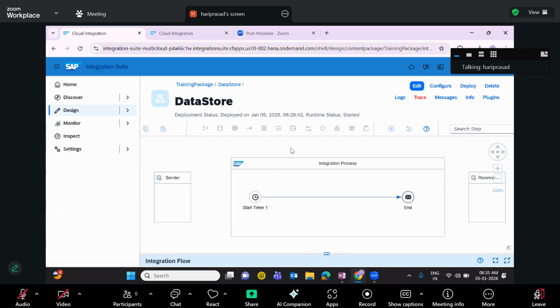That is one scenario, and we can also store the data to decouple the sender. Suppose the sender is sending one data into the integration, but there are multiple receivers, and they want to send the single data into multiple receiver systems. At that time, we store the data in one flow, and we call this data and post it to the multiple receiver systems. So at that time we use the data store.